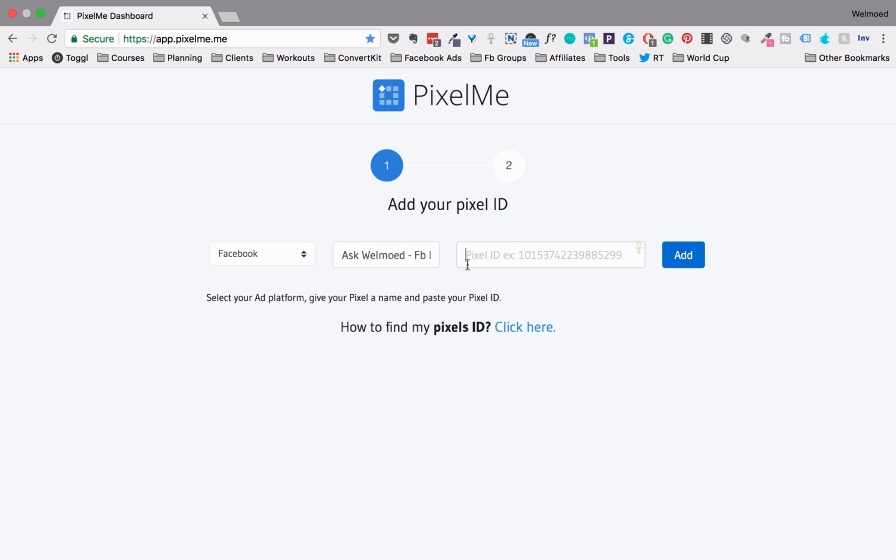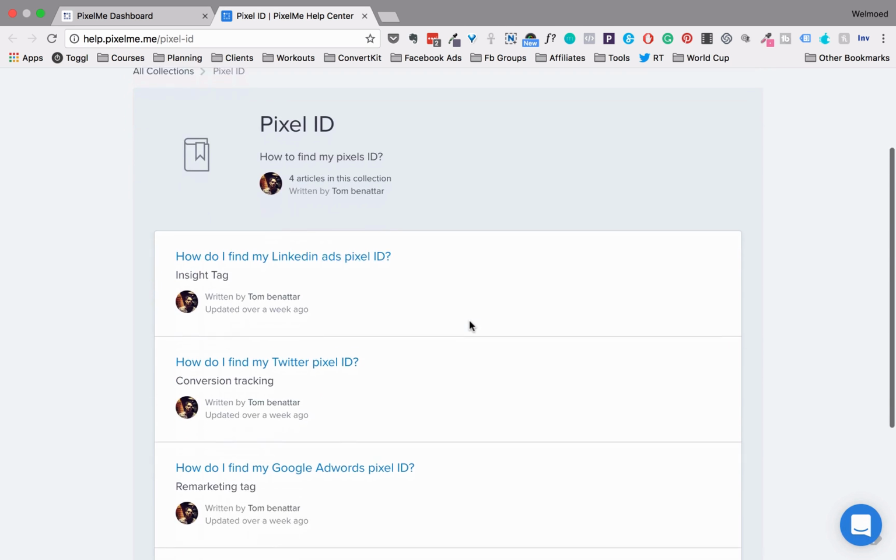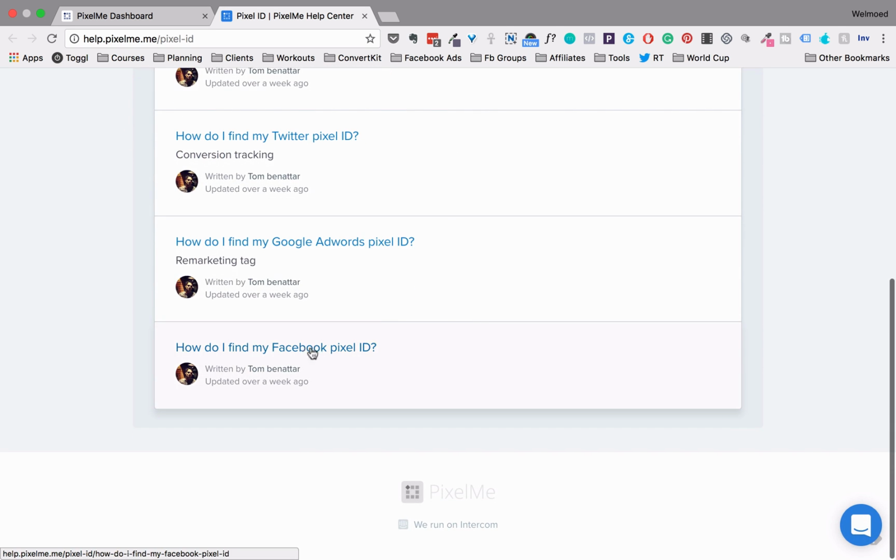And then here, I'm going to enter my Pixel ID. And if you want to know how to find it, I will put the direct link in the comments below this video as well. But you can also click here. I'll just open it in a new tab to show you. And it has instructions on the different pixels. So here at the bottom is the one for Facebook. How do I find my Facebook Pixel ID?